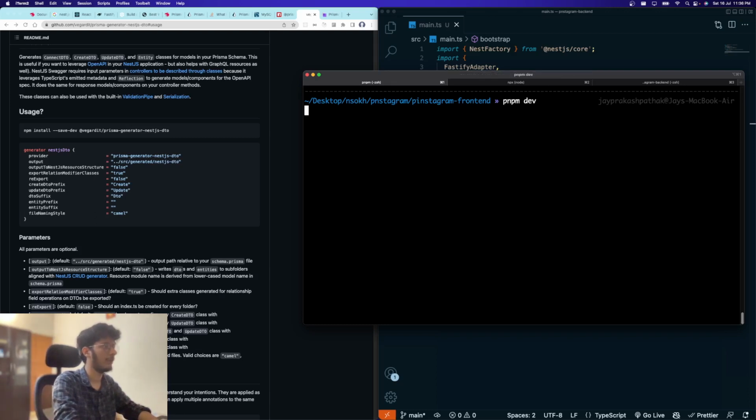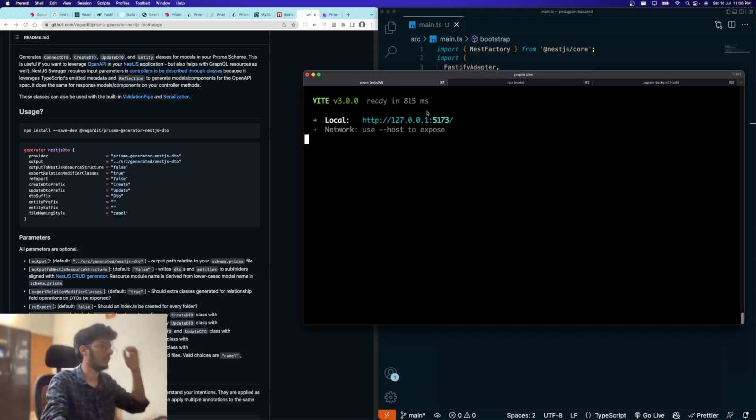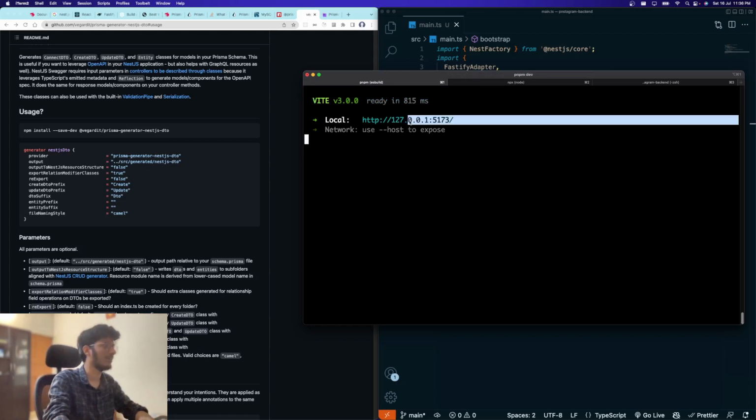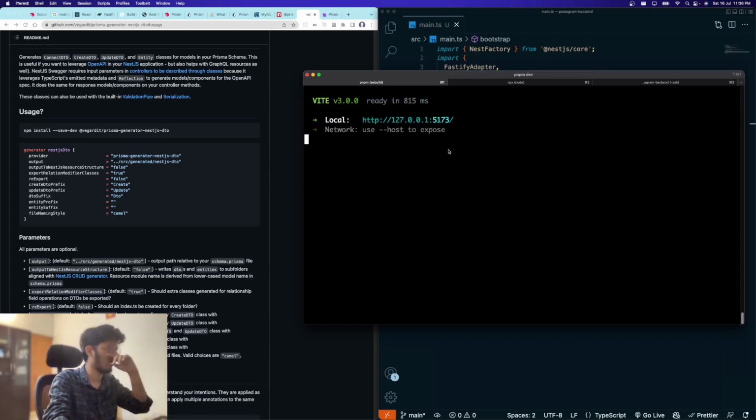So we'll say pnpm dev, which will start the development server at port 5173. That's very unique, right? It used to not start at 5173.